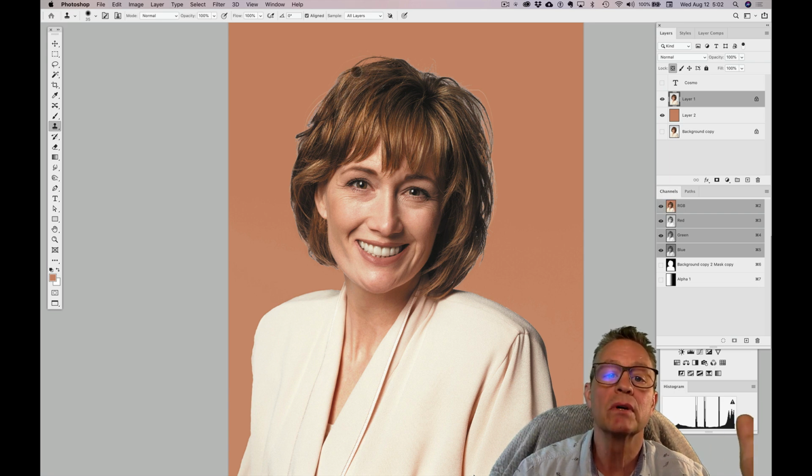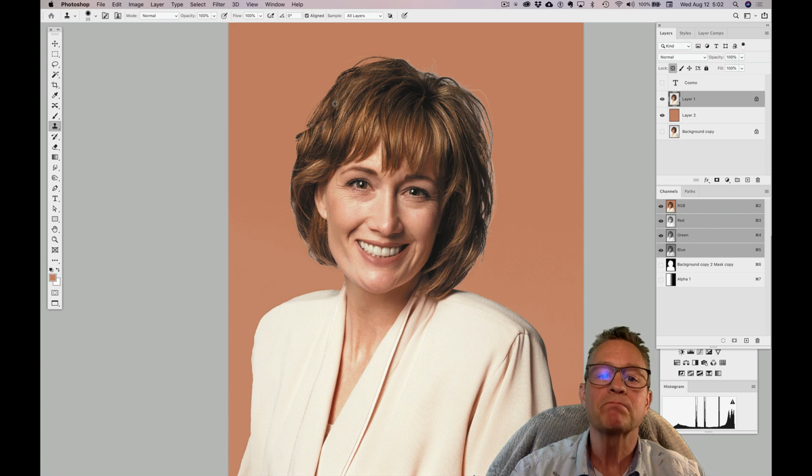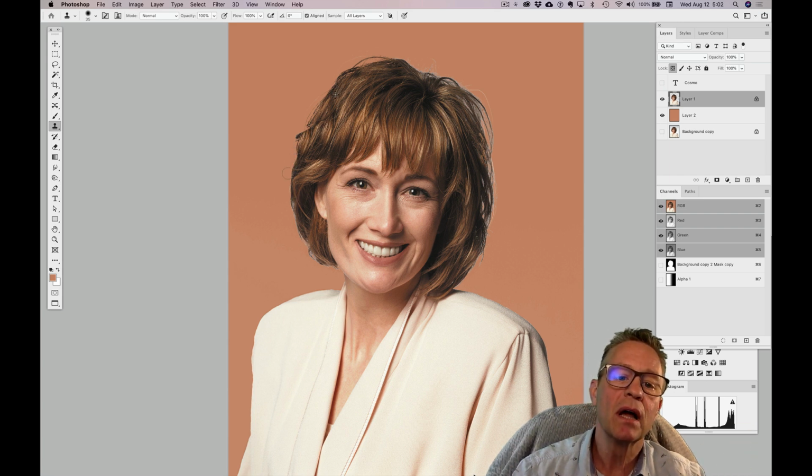Option click to reload, more hair. It's using her actual hair, not just hair color, to get rid of those edges. Now see what I did there? I got a little bit too much, so I'm going to undo and say, I better be careful around that edge. So I'm going to grab a little space here, come way out into the transparency.